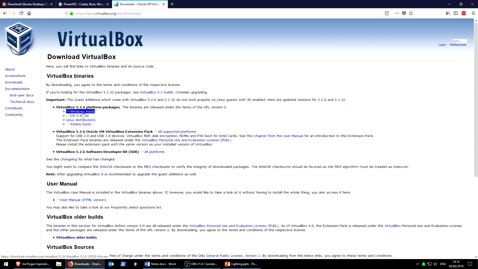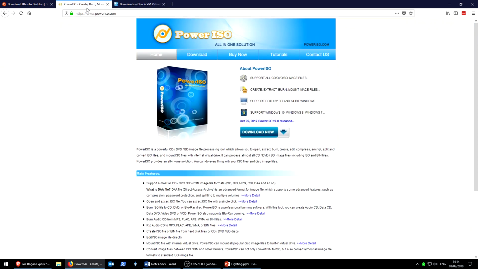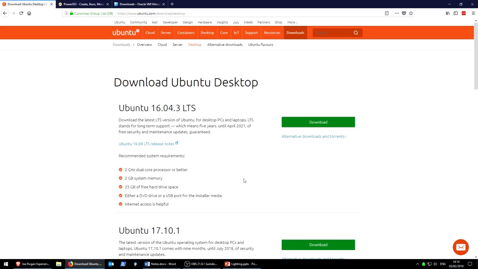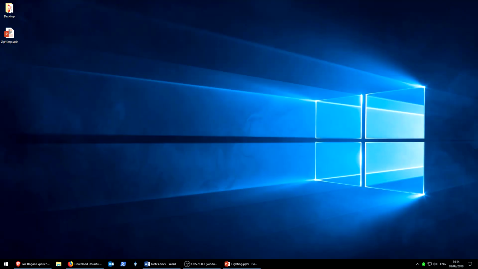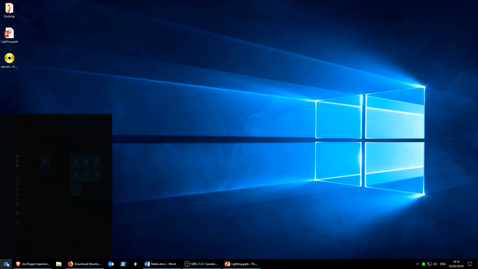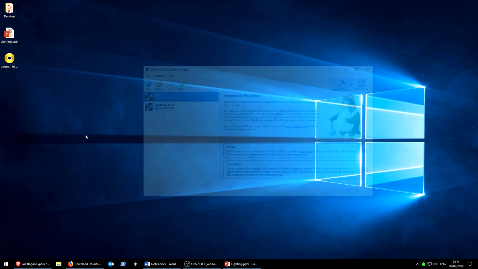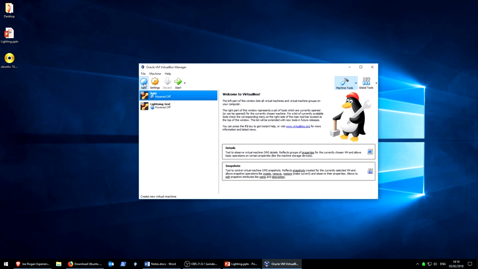In order to do this using Windows, you'll need VirtualBox to create an Ubuntu machine. You'll need Power ISO in order to mount your installation disk, and you'll also need the latest download of the Ubuntu desktop. This version worked for me, but as far as I'm aware, any previous version or later version will work as well.